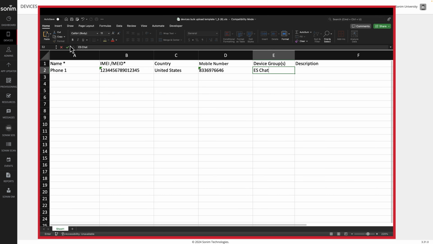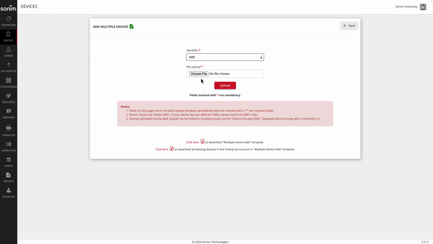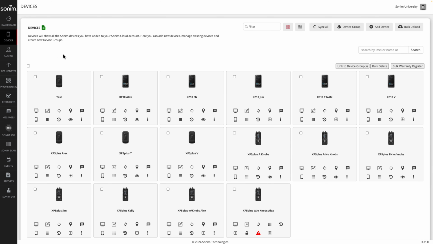Once your spreadsheet is complete, save the spreadsheet and return to Sonim Cloud. Select your identifier as IMEI, browse out to choose the file, and then click Upload. This will upload your spreadsheet and add all of your devices into the appropriate group. Now that your devices are loaded, you'll need to create an app updater profile to push the Zello application to your devices. Click on the app updater icon over on the left.